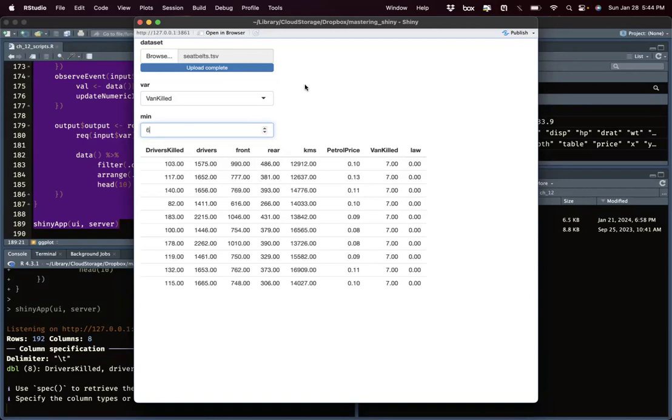Okay, so this example is really neat because now we can use this kind of recipe to parameterize any data frame that we want to explore, in terms of the number of rows, depending on a minimum value, on numeric data.